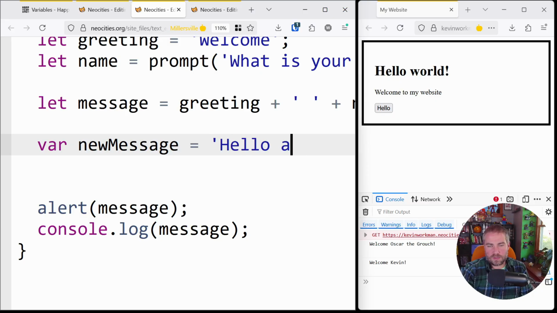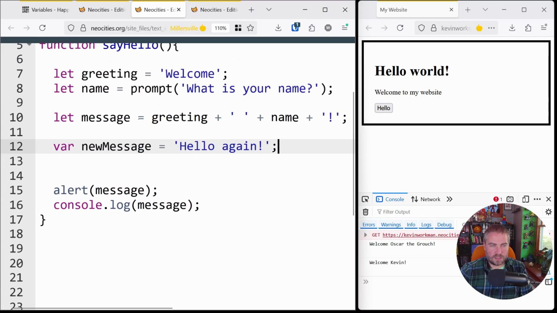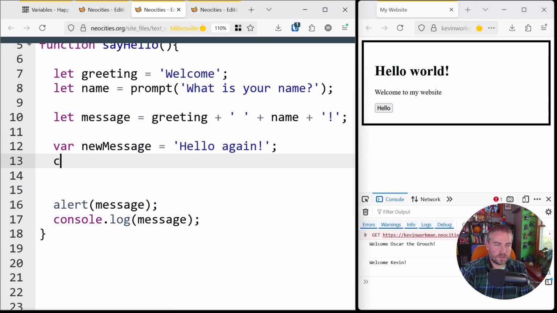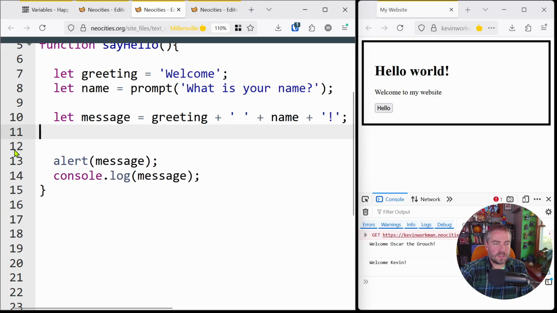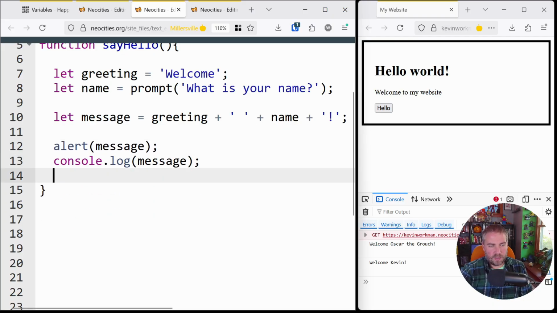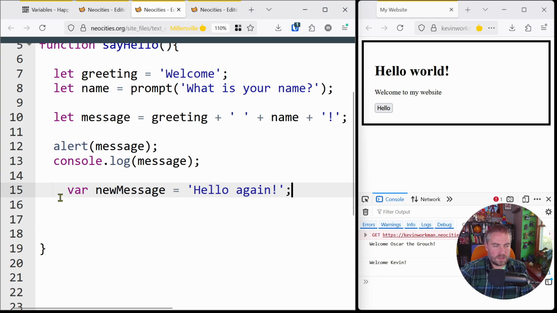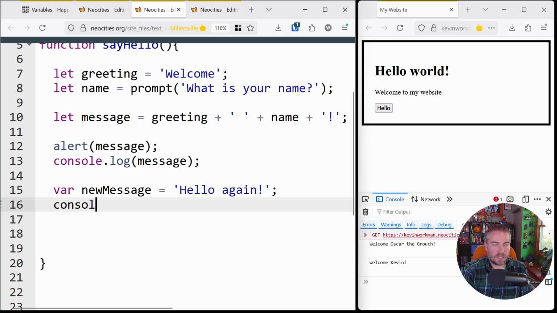So I'll say hello again, and maybe I'll just console.log that. Actually, let me move this down because I want it to be kind of separate. So I've got my first stuff up there, and here's my var. Var new message equals hello again. And now I can do console.log new message. Anything that we are going to do with let, we can do with var.